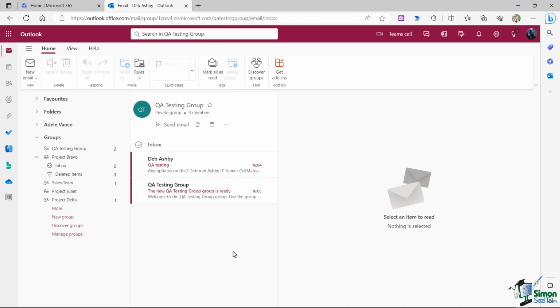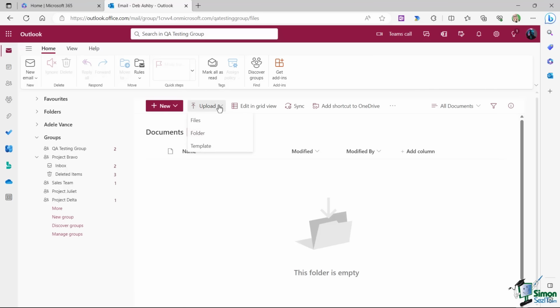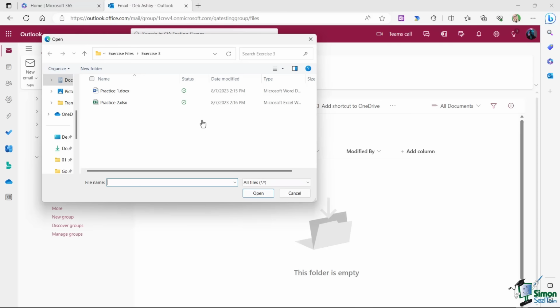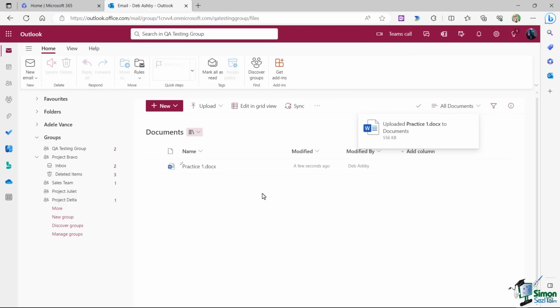The next thing I asked you to do was to share the file practice1.docx with the group members. So to do this, we can go to Group Files and we can upload a file. So let's select Files, and you should have these still in your Downloads folder from when you downloaded them from the Exercise Files folder in a previous lesson. So I'm going to select Practice 1, let's click on Open, and that's going to upload into the document library for this group.